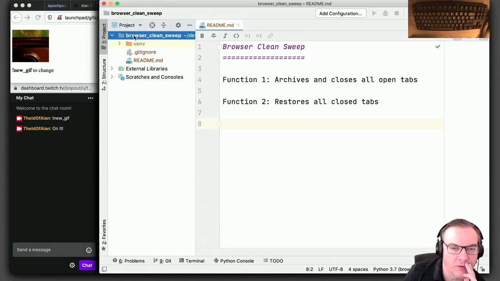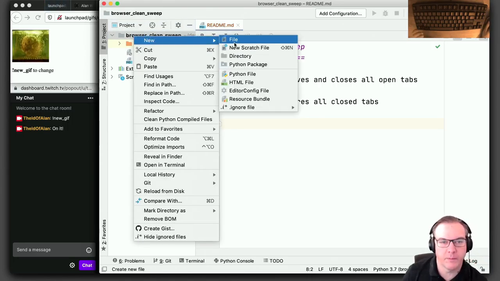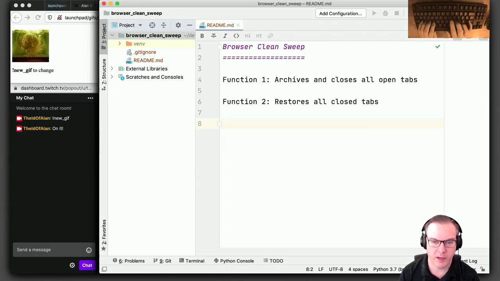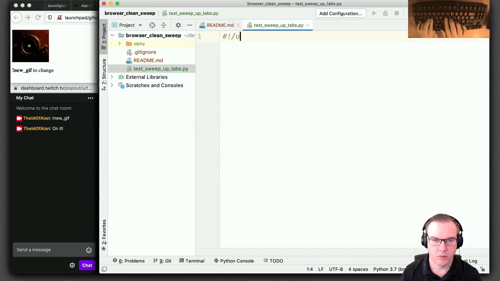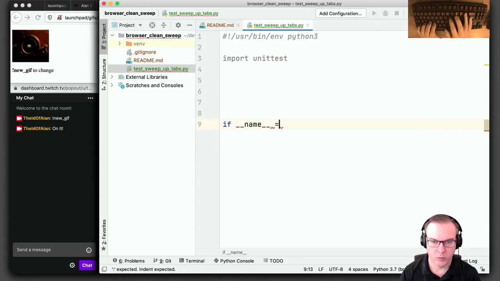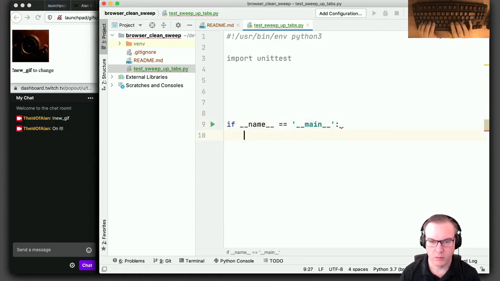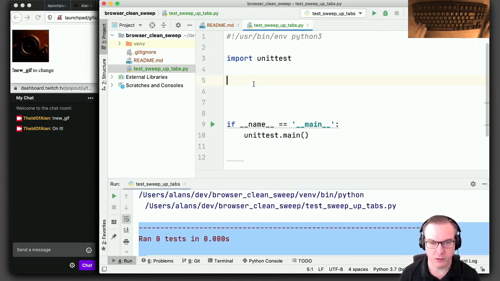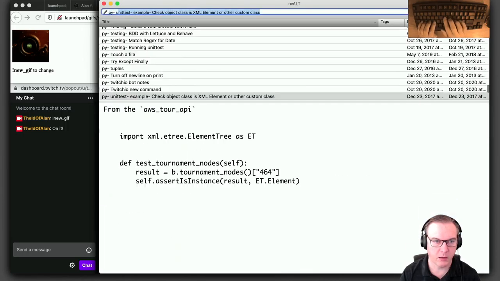So, all right. So we're going to do this. I'm going to try and do this test with tests, which is going to take longer, but I need to practice. Sweep up tabs py. User bin environment Python 3, import unittest. If name equals main, unittest main. Is that what you run? Yep, test. Okay, cool. Still, we're gonna fix that at some point, making that green instead of red when it's green. So class. PyUnit test.